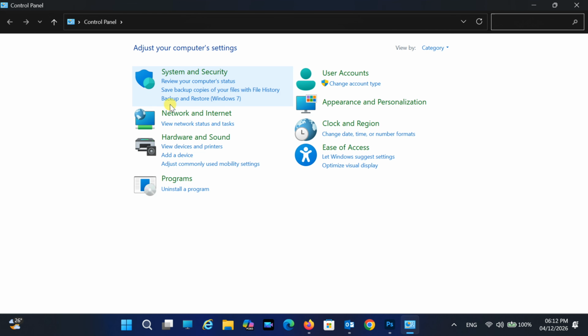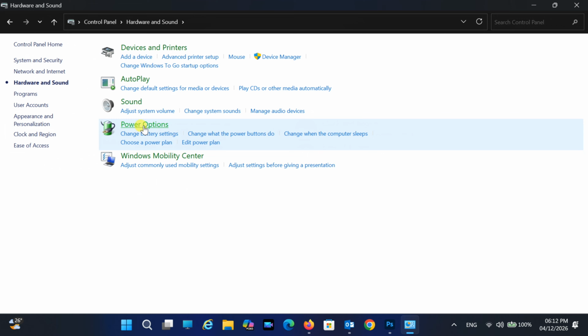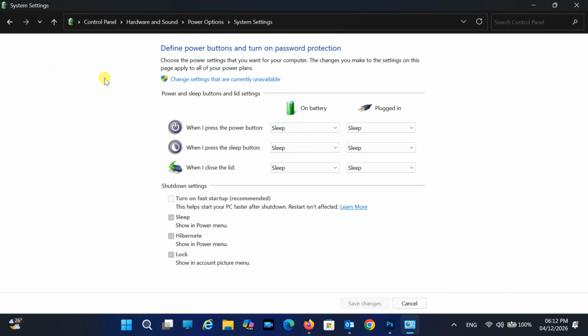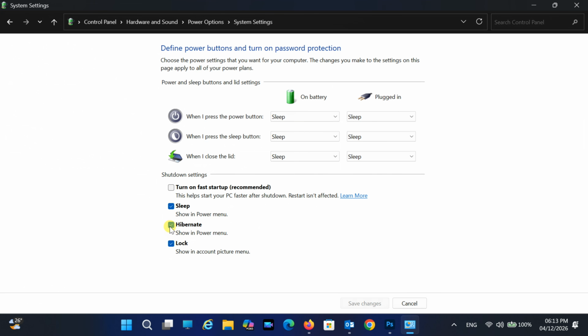Now go to Power Options, click Choose what the power buttons do, then click Change settings that are currently unavailable. Now you will see the Hibernate option available to enable.